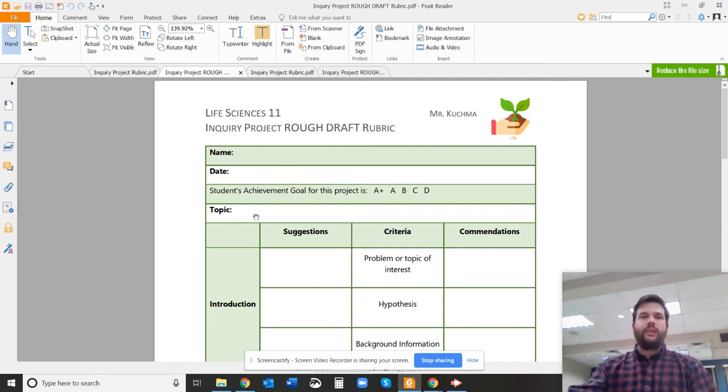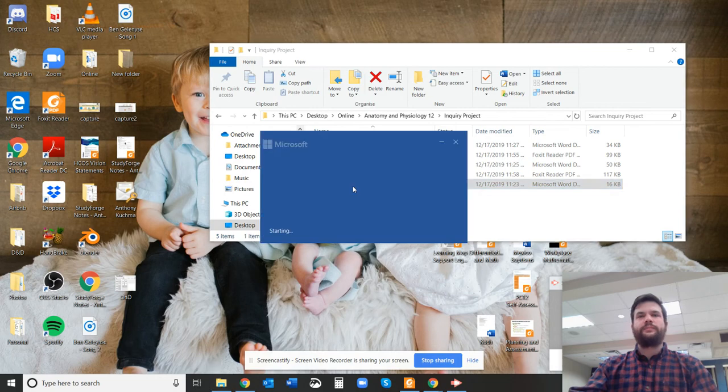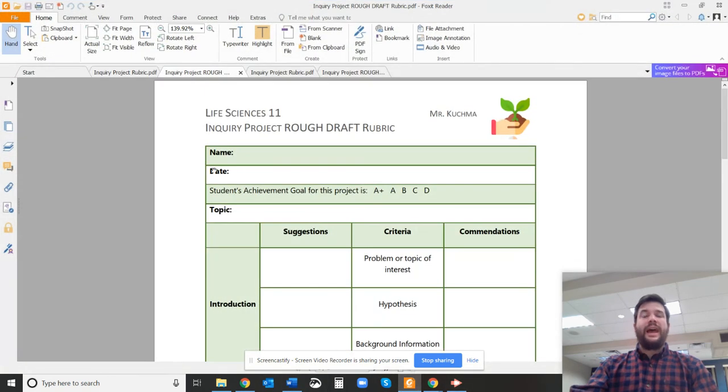So as I say that, please circle your achievement goals so that I can see what you're working on. And that's going to take place in the template. So if I minimize this over to what the template looks like, this is what I want you to submit. This is just the anatomy and physiology one, but make sure that you indicate what goal you're trying to get for this, because that will be important for me as I'm looking at your project.